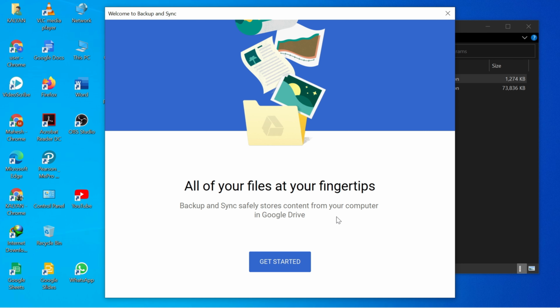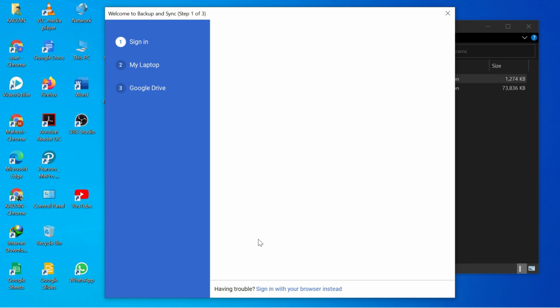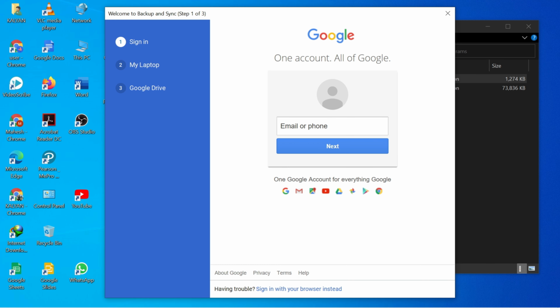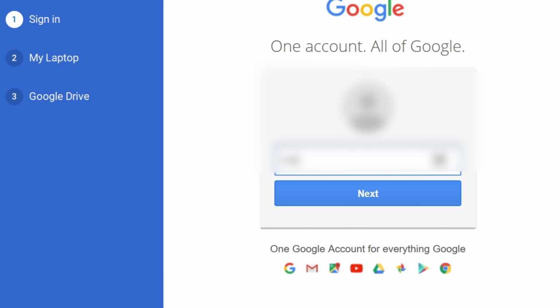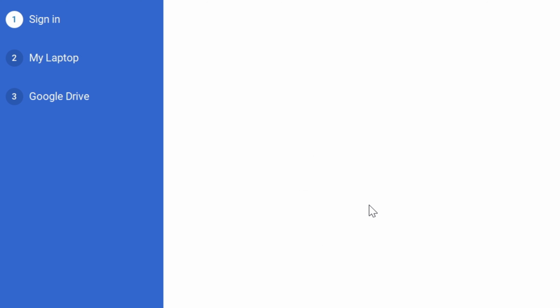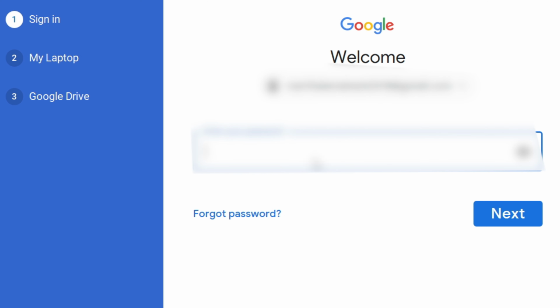All of your files are at your fingertips. Let's get started. In order to upload our files, first we need to sign into our Gmail account. Give your mail ID over here. Now click on next. Now provide your password.